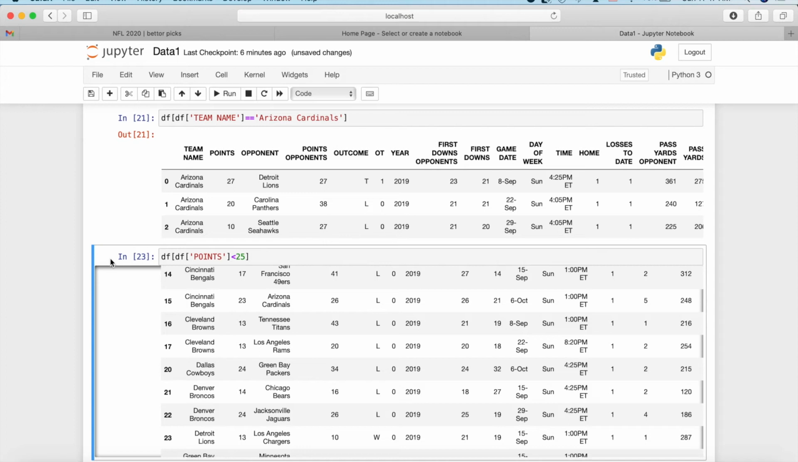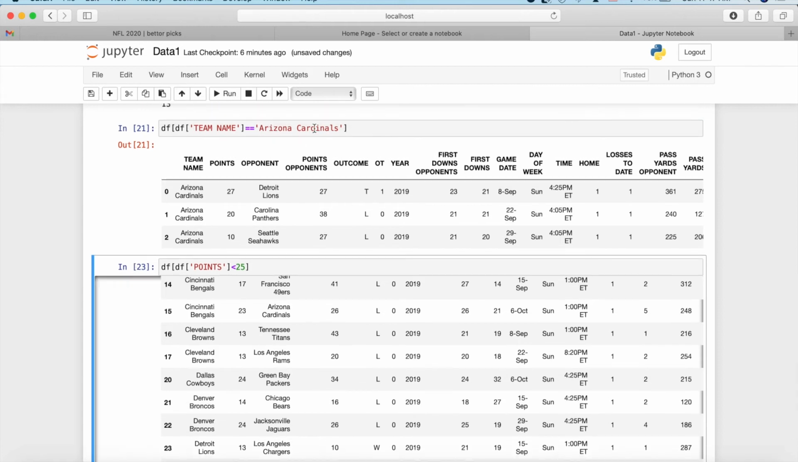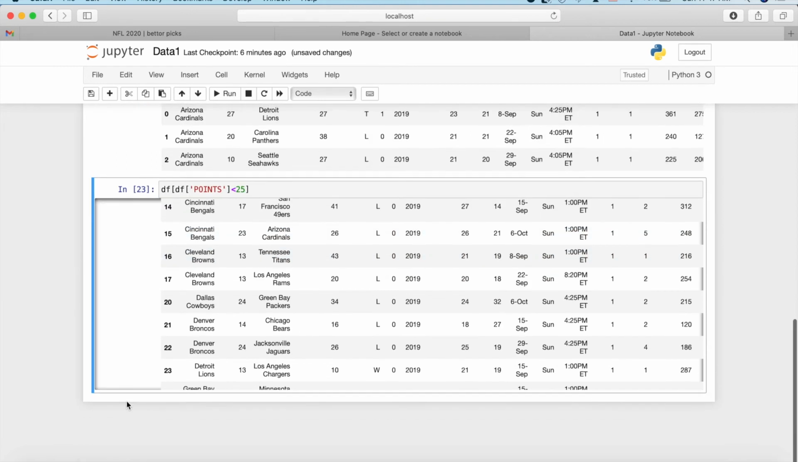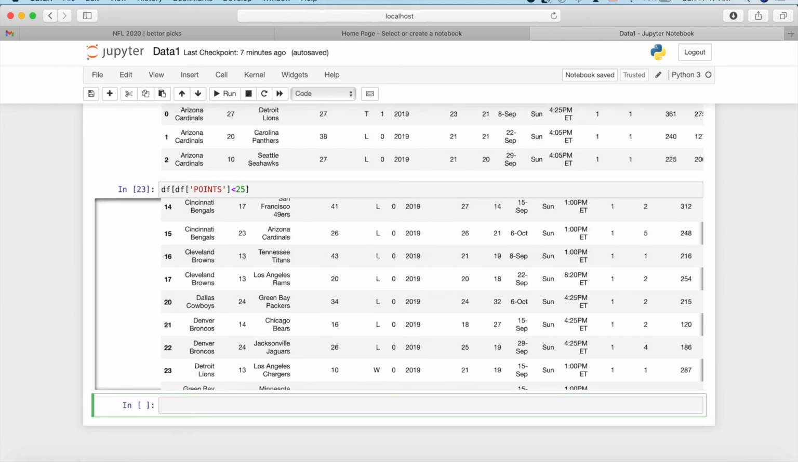And additionally, if you wanted to add multiple conditions, so if I want to see all of the times when the home team is the Cardinals and the points is greater than 25, what I would do is I would say DF in the same way. Look in the entire data frame. The only difference is you want to make sure to put these parentheses.